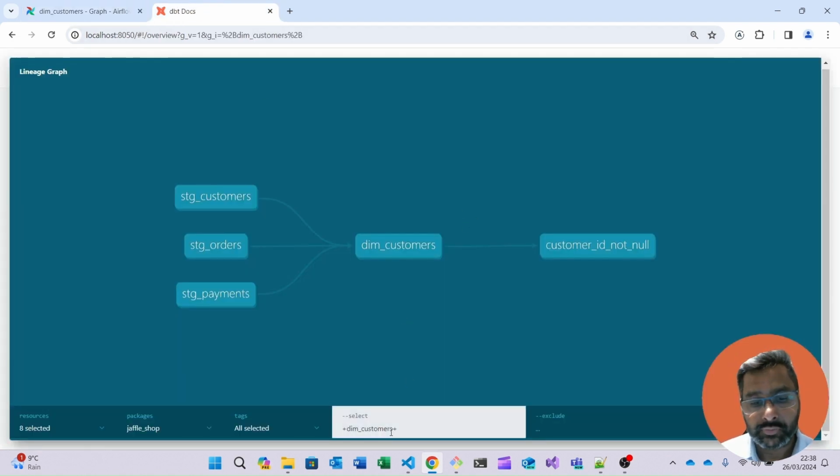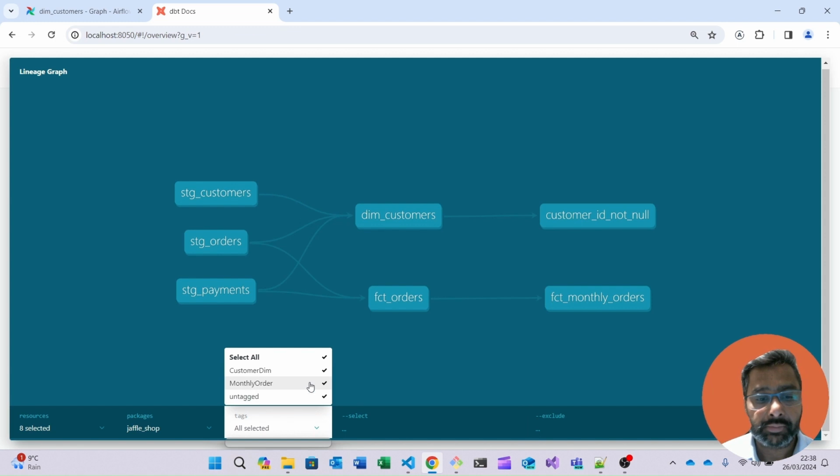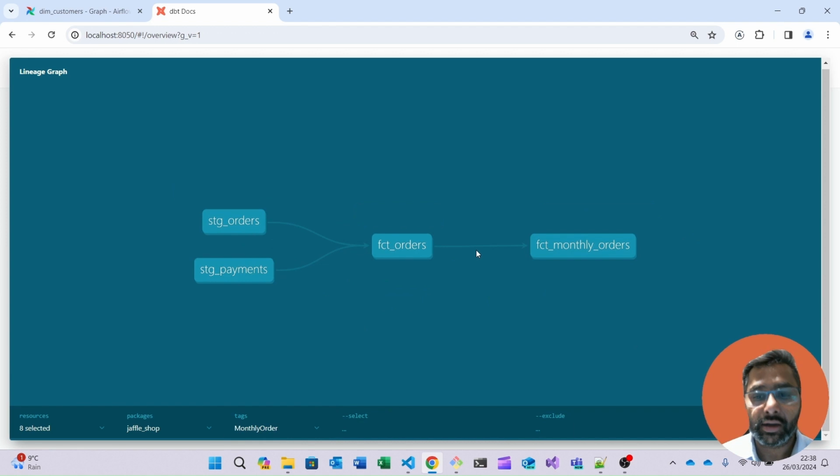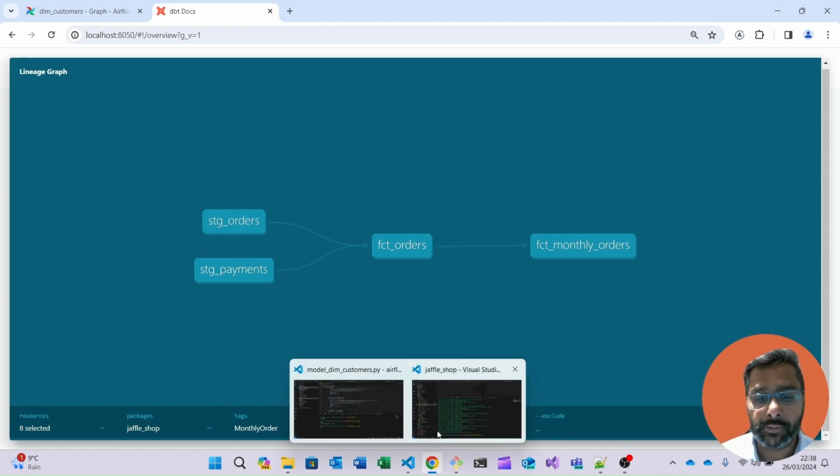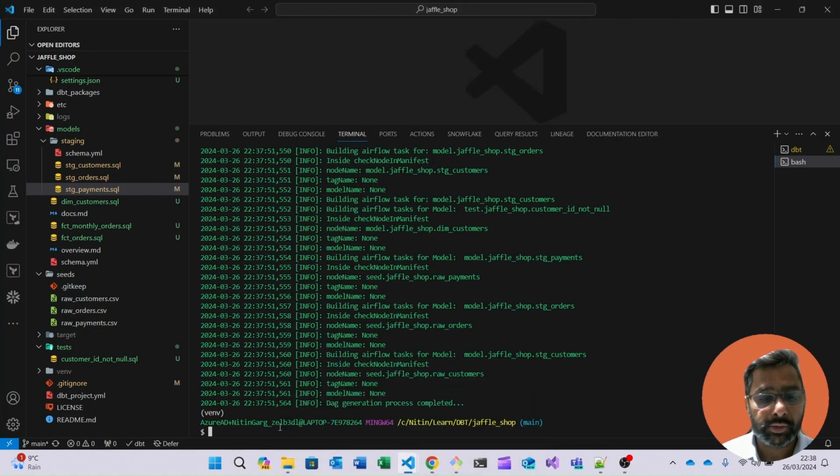Now this was with the model name, but if I want to select it based on the tag name, I've got a couple of tags defined on my DBT project. Let's say I want to build a DAG for monthly order snapshot. So I can apply a filter on tag from this UI, and this is the kind of tag that I want to build from the utility. So let's go and try to build this.